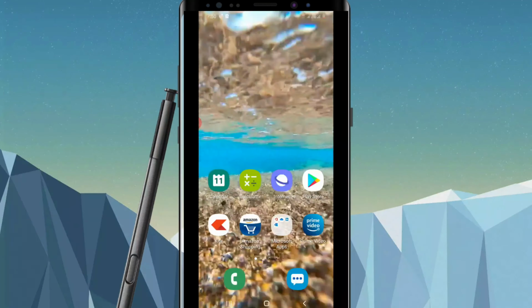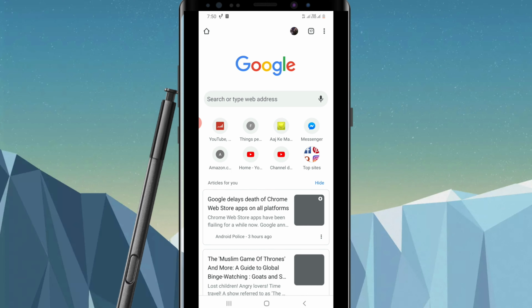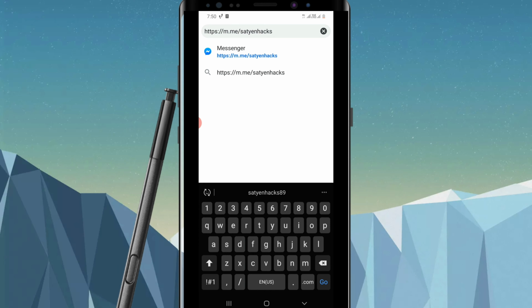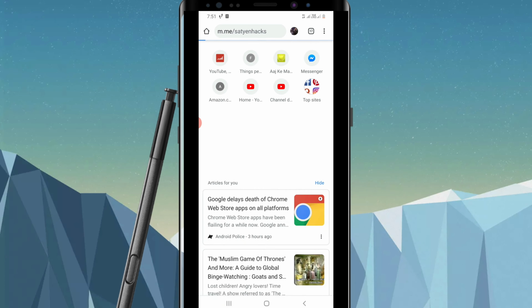Now go to the Chrome app just like this. There is a chance that your Messenger may not be working correctly. However, you can simply copy the profile link of the Messenger. Now go here and open a new tab just like this and type the web address here that you copied. Click on paste. Now open it, click on go. Now it will take some time.